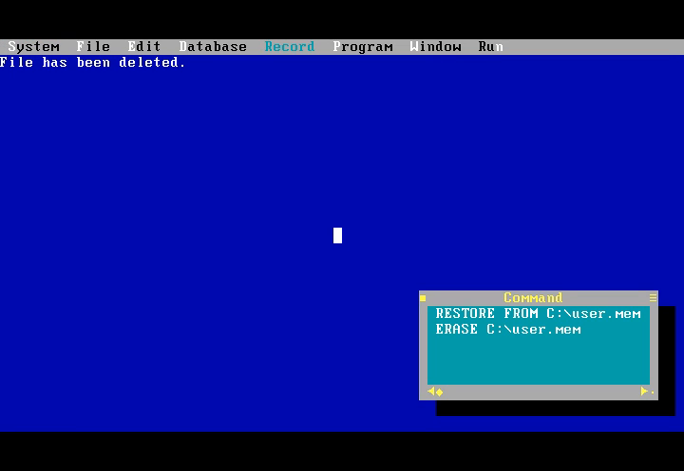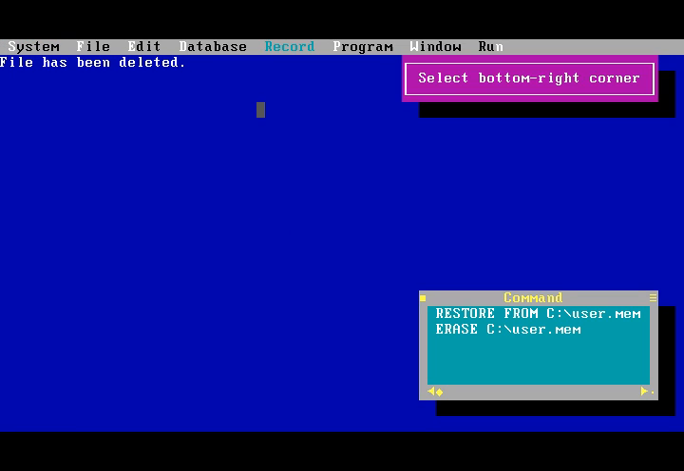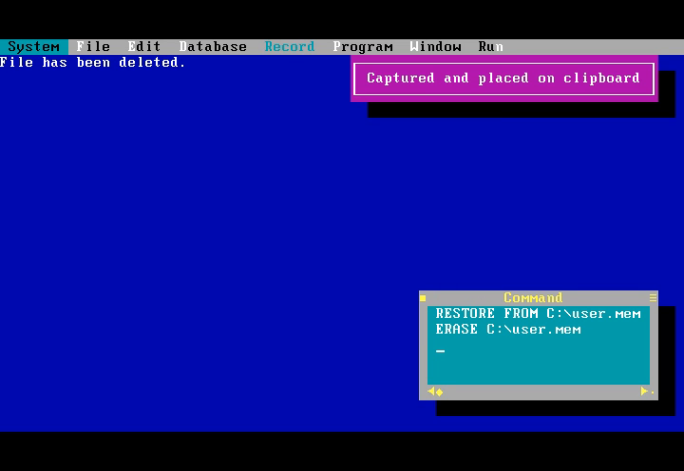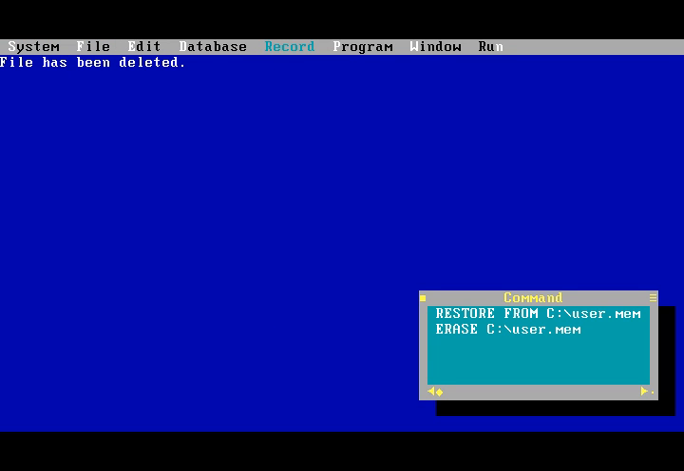We used to even do a screen capture. This is a character mode screen capture. What it does is it basically places it on the clipboard. That's it with FoxPro.